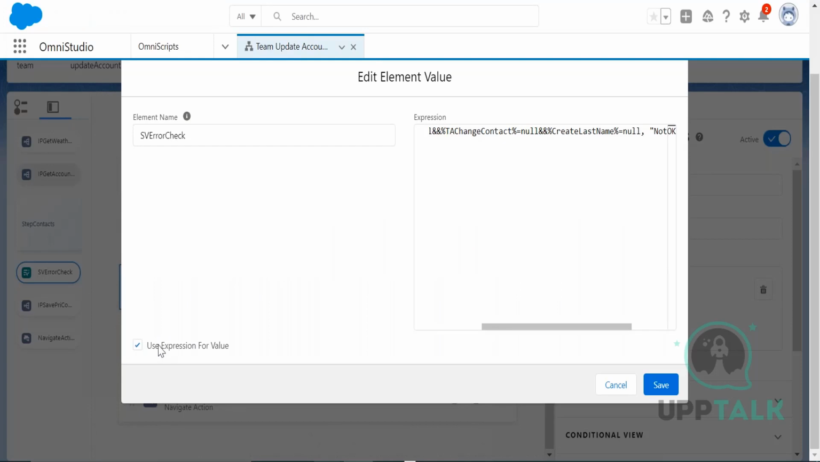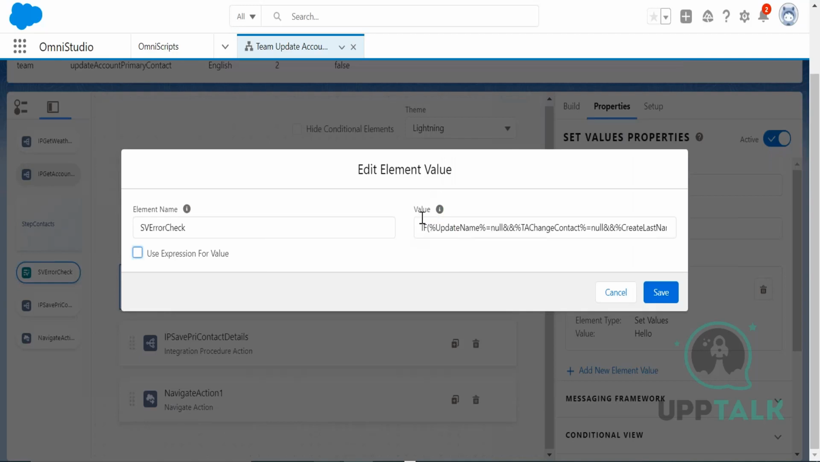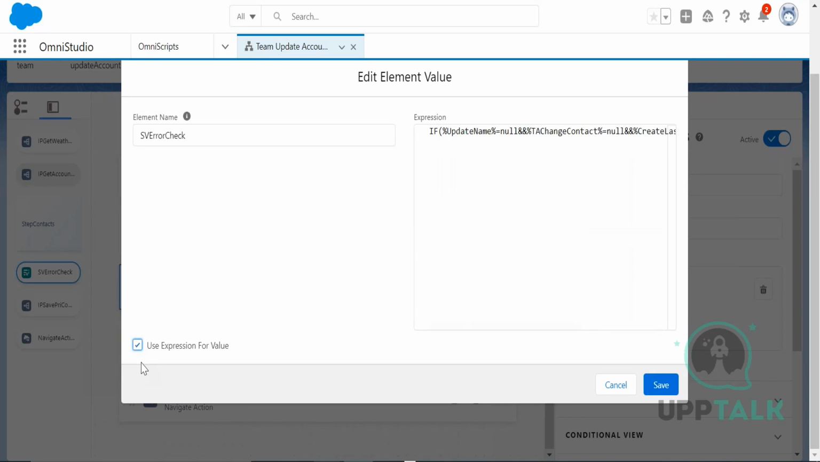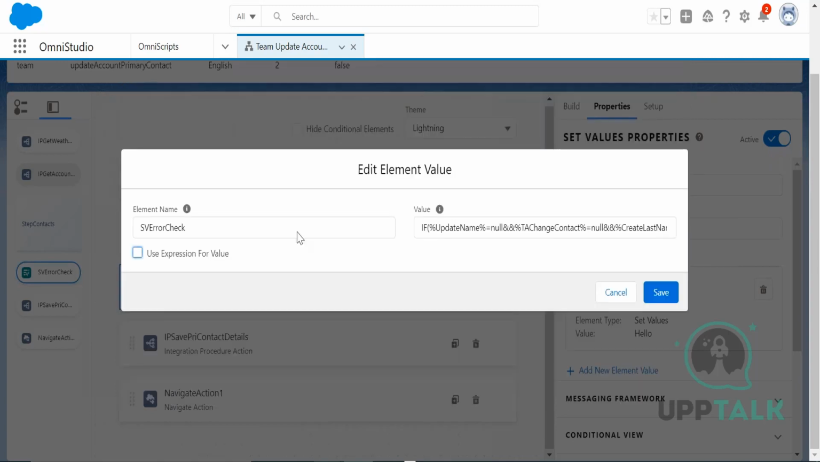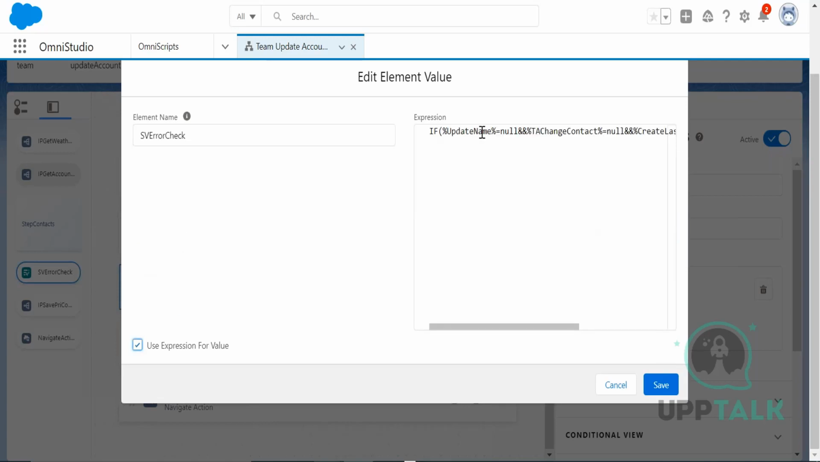So we click on use expression for value. There are two options: you can write an expression or just a value. It is a value, but we are using an expression here. Understood, everyone? So we can assign a value, either directly hard-coded or an expression. Clear, everyone?